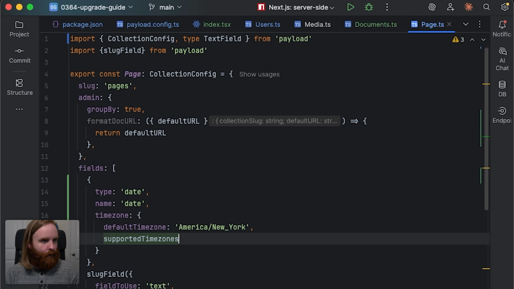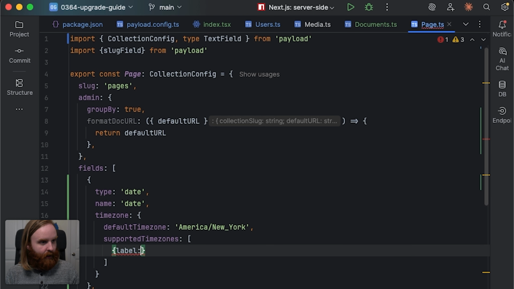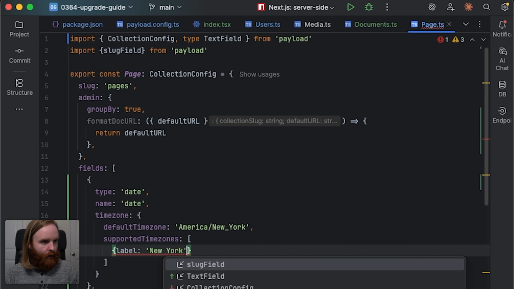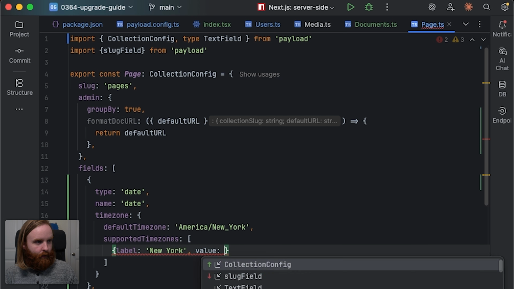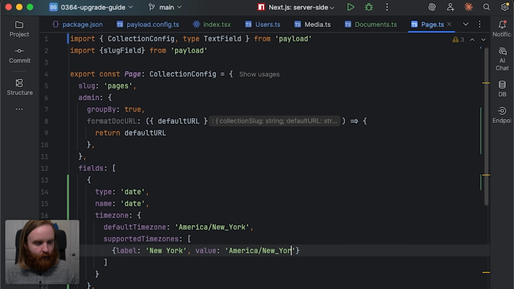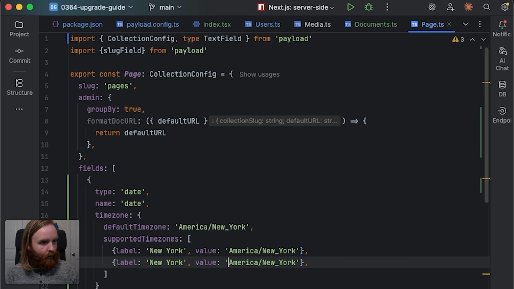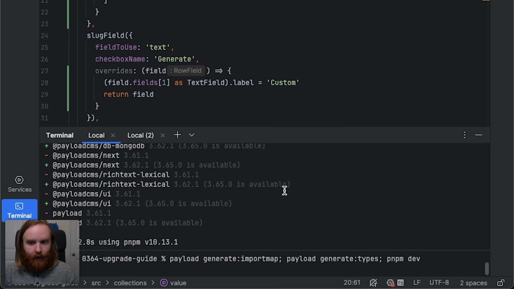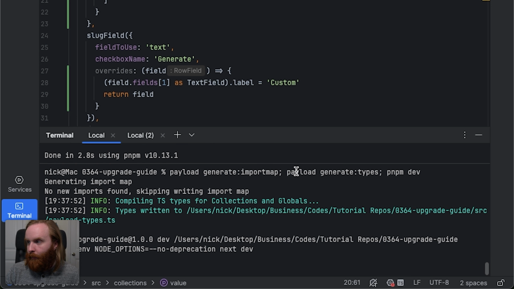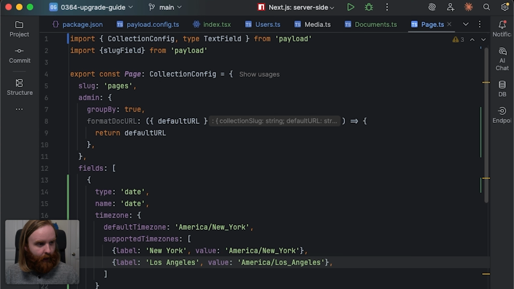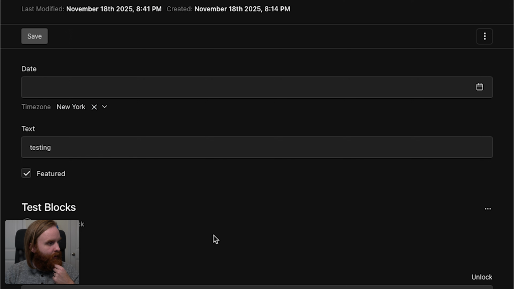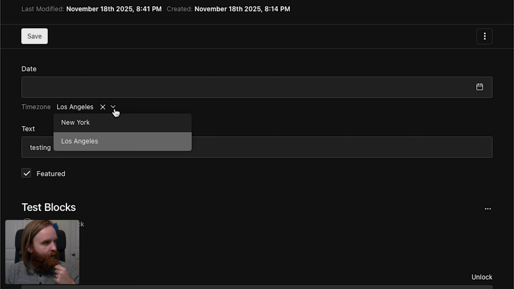But we'll also have supported time zones, which will be an array. And we will have a label of New York, for example, value of America, New York, and then do this again, but with Los Angeles, for example. And so now I can save this and then generate import map and types and then run the development server. And we'll want to go to our pages. Got to delete next real quick. And I can see that I have a date with a time zone of New York. I can switch it to Los Angeles.